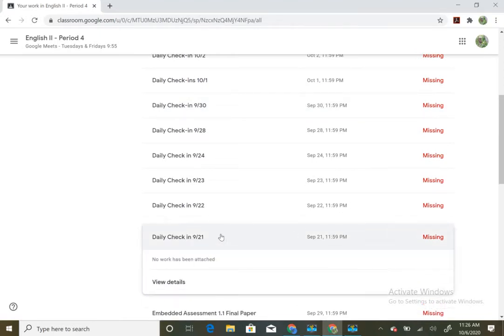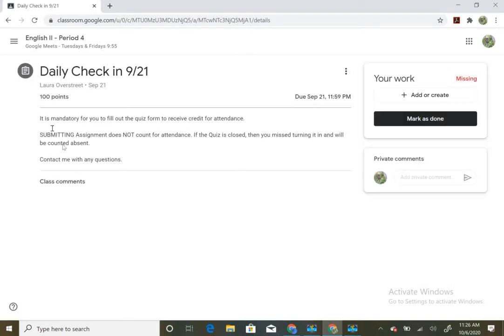And when you click on the daily check-in and view the details, it tells you that it is mandatory for you to fill out the quiz form to receive credit. If the quiz is closed, then you miss turning it in and you will be counted absent. Submitting the assignment, marking it as done, does not count for attendance.